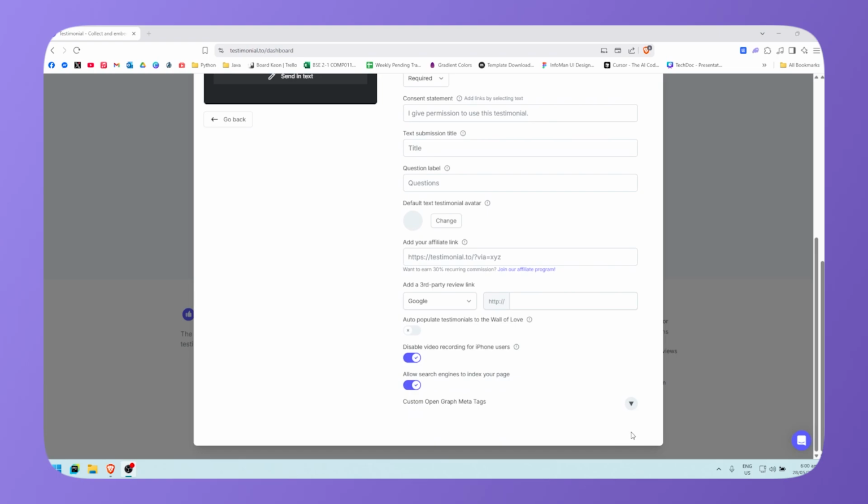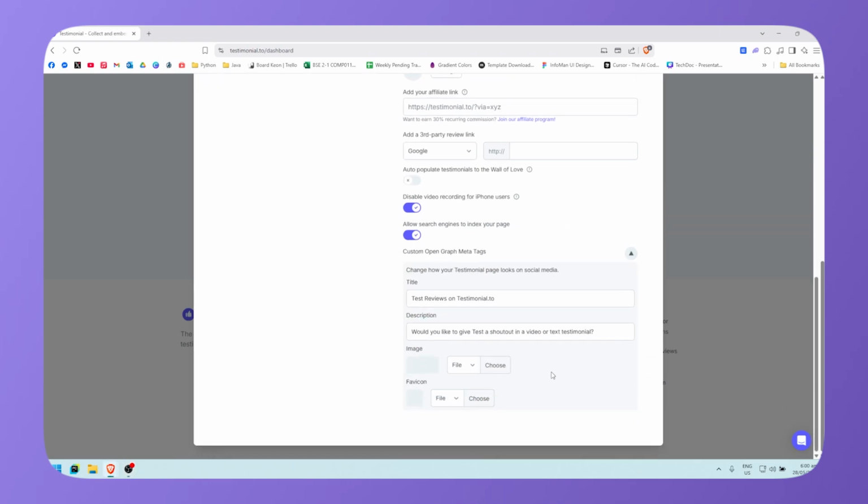And custom open graph meta tags, if you click on the drop down menu right here, it will show you the extra settings on how to change how your testimonial page looks on social media. You could add an image and another file right here to choose from. And for the description and title, you could also change that if you want.